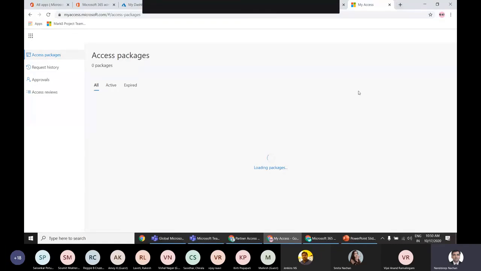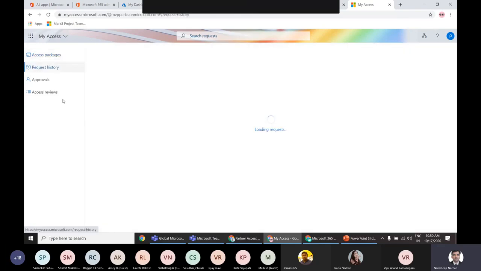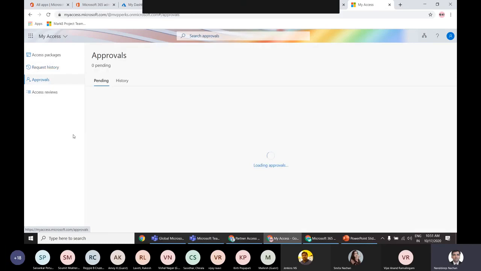Okay, so let it load. So here, since this is the admin, he will see all of the access packages being given by Contoso. He can also see the request history. Again, he will become the approver for all of the approvers from Contoso from the Fabrikam perspective, and he will have access to all of those reviews.